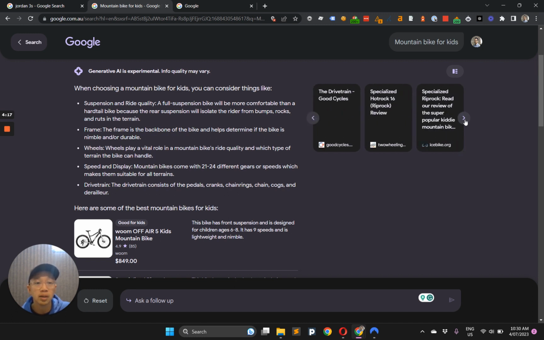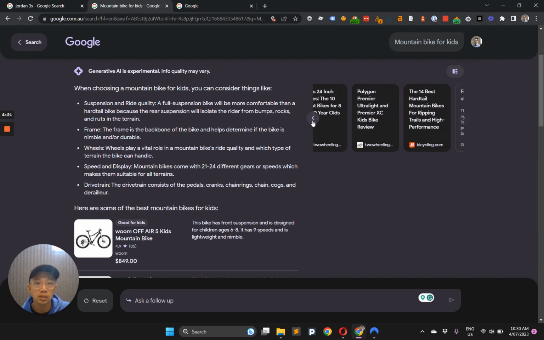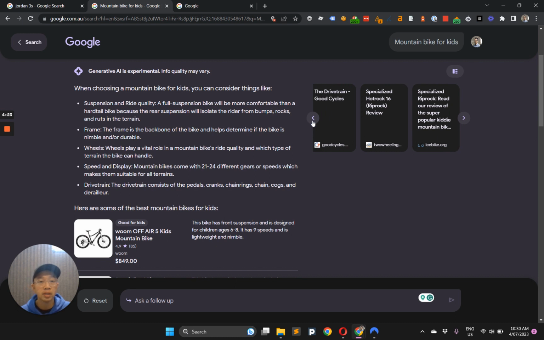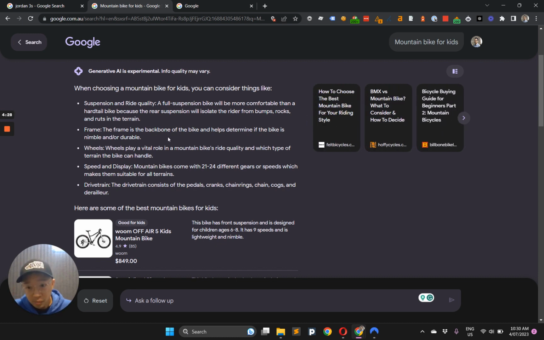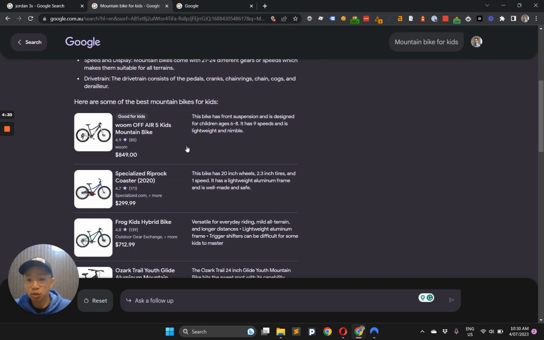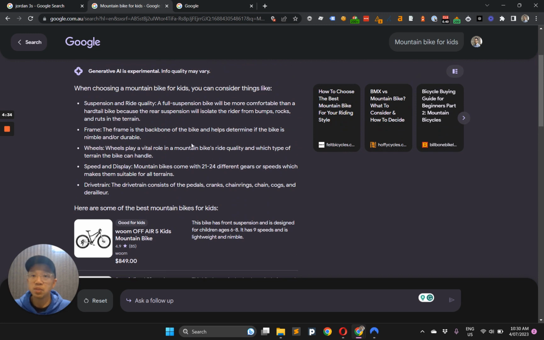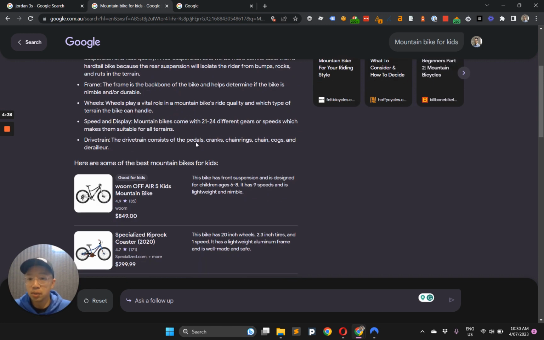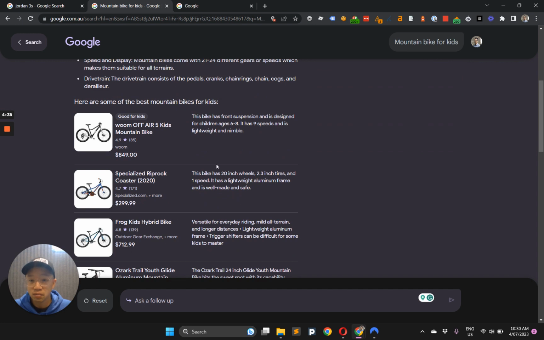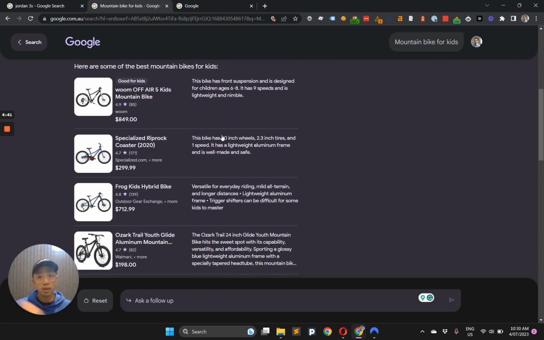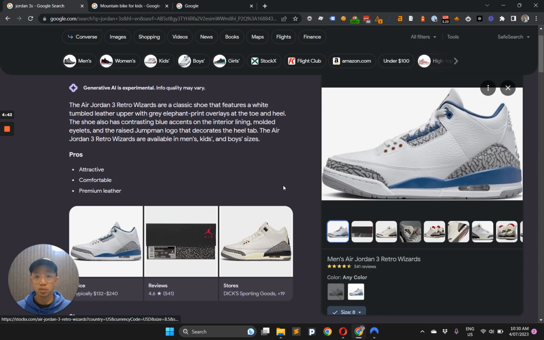This one has about 12, more than 12 actually. See, it's pretty random. So sometimes it shows 3, sometimes it shows 6, sometimes it shows more than that. And then down here is where the shopping results will kick in again. So after providing some tips about what to consider when you're choosing a bike, you can see this is a very different search result compared to the Jordan example that I just showed you here, right?